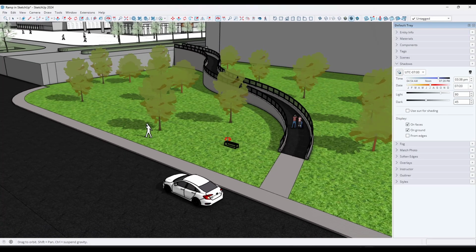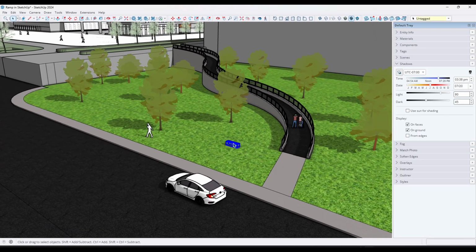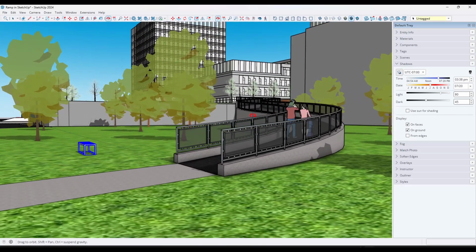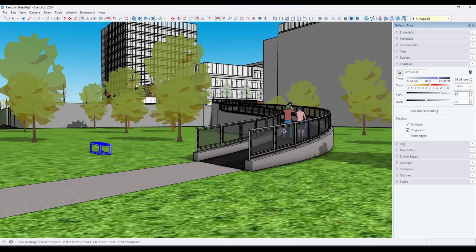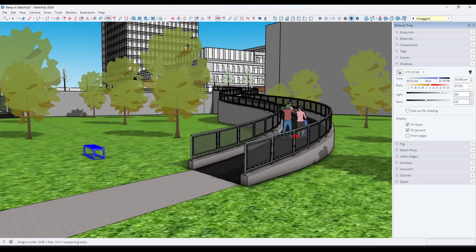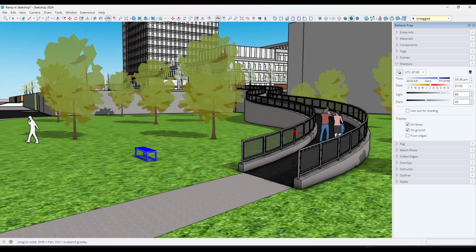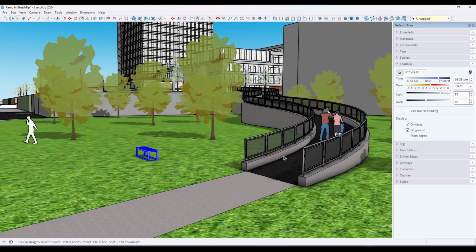And then just to give you an idea of the final result, I still need to add some benches and some things, but I came in and used Profile Builder in order to generate rails along this path right here. So the rails actually look really good. That's a super powerful tool for this, but it should give you an idea of how you can create a gently sloping ramp with walls in SketchUp.